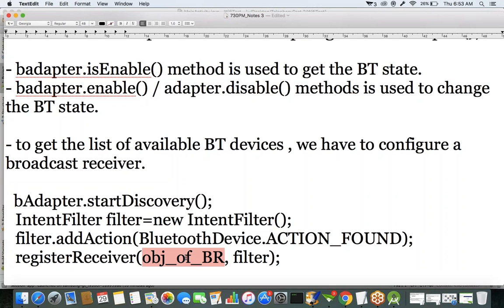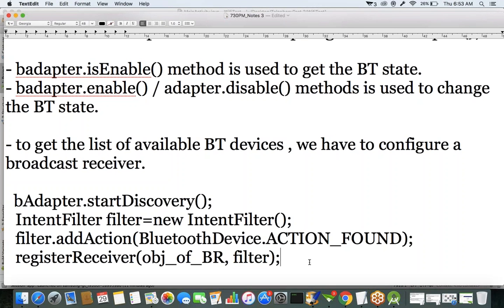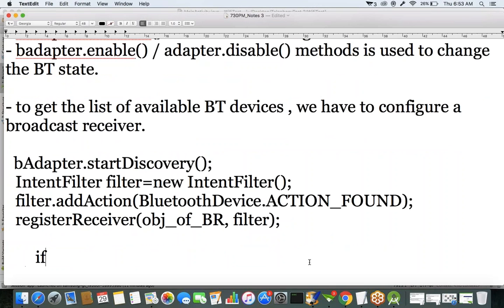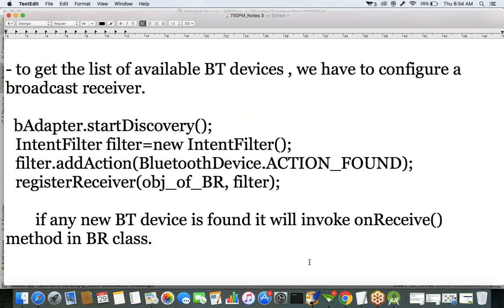The object of the broadcast receiver is the first parameter. The second parameter is the intent filter object, which we specify. If any new Bluetooth device is found, it will invoke the onReceive method in the broadcast receiver class.